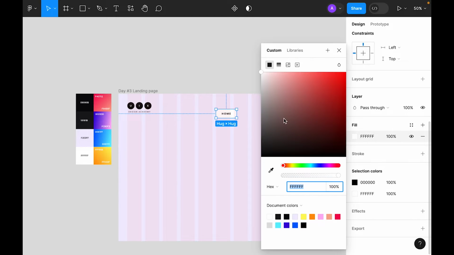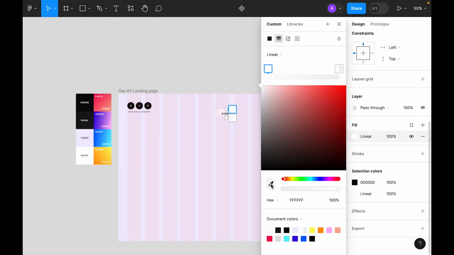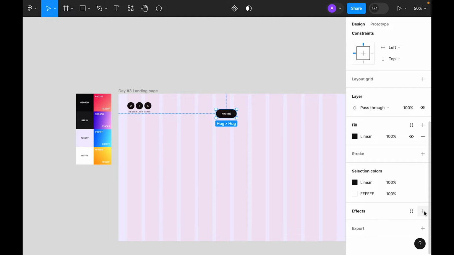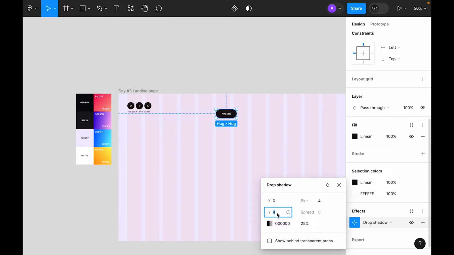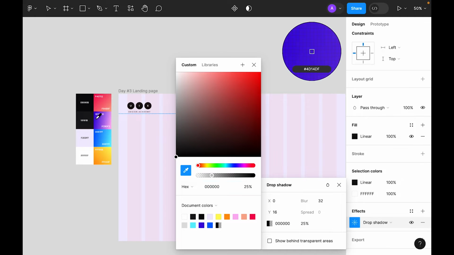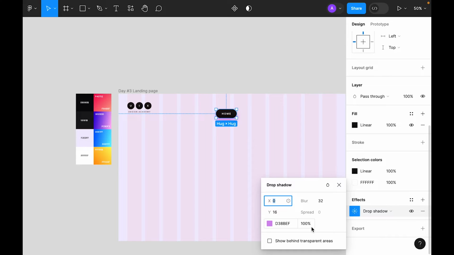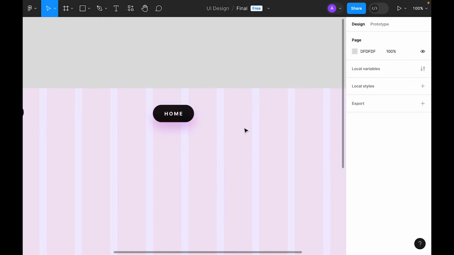Instead of flat white we will use gradient, and for the first color we need light gray, and for the second color let's use the dark one, and for the type we will use white. Now let's add effect drop shadow, and in the white let's use 16, and for the blur let's use 32. For the color add this purple color, and for the opacity let's use 50%. So this is our first menu item.